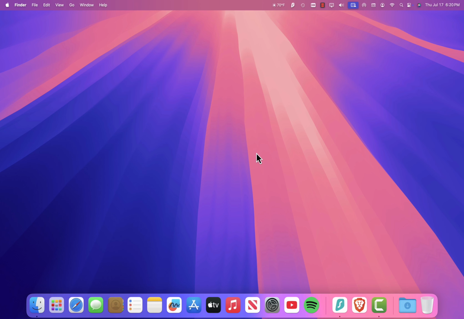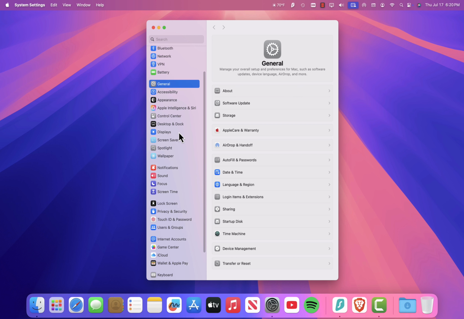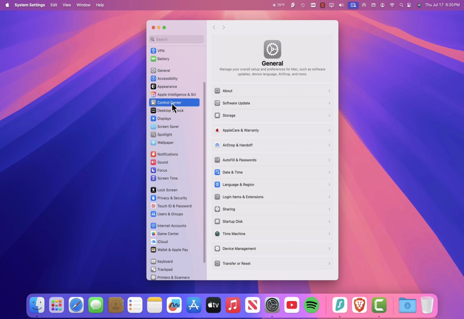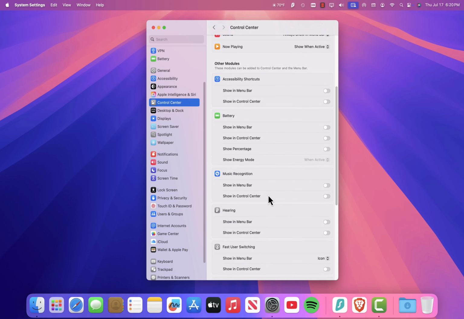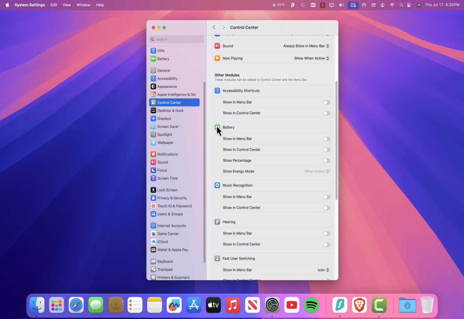Click the Apple icon in the top left corner of your screen and select System Settings. In the sidebar on the left, scroll down and click on Control Center. Next, find the section labeled Battery. You'll see a few options here.